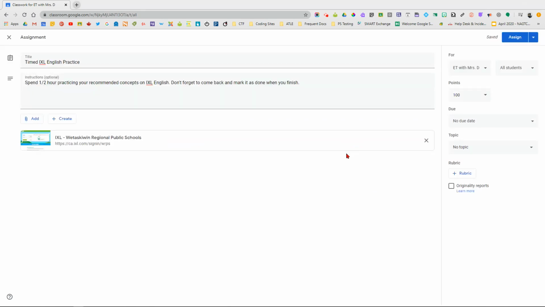So I've got a new assignment here all ready to go. I want to point out a few things over here on the right-hand side that you should look at before posting. If you're not going to be grading assignments, change them to ungraded. This will let Google Classroom know that when you're returning work that doesn't have a mark on it, it doesn't need to be resubmitted by the students.